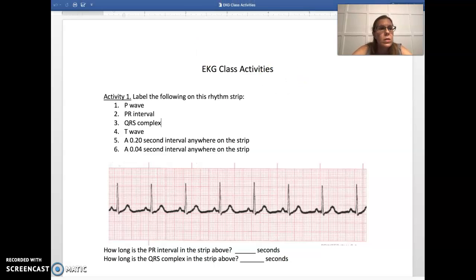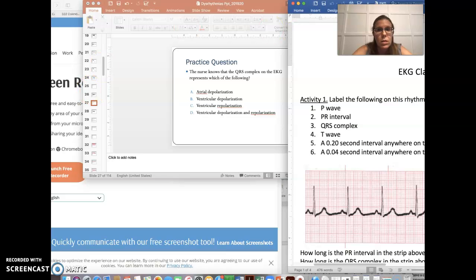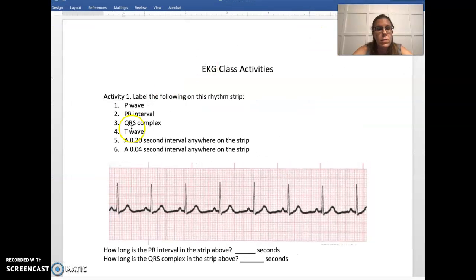And we're going to note where a 0.20 second interval is and where a 0.04 second interval is. I highly suggest that you just print this out. Oftentimes color is actually worth it. On the EKGs, it can be a little bit difficult otherwise. Okay.